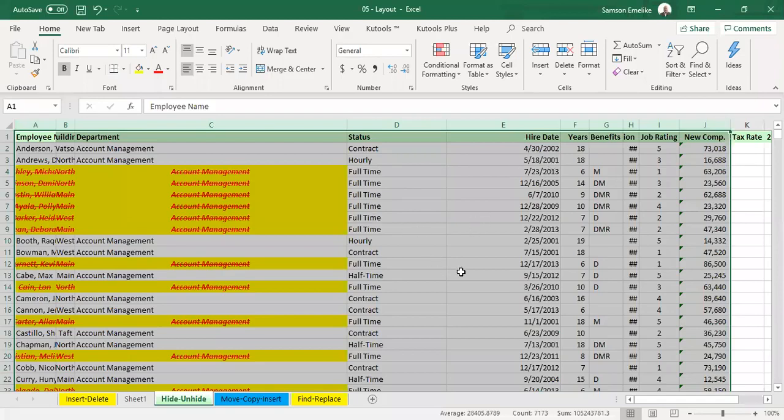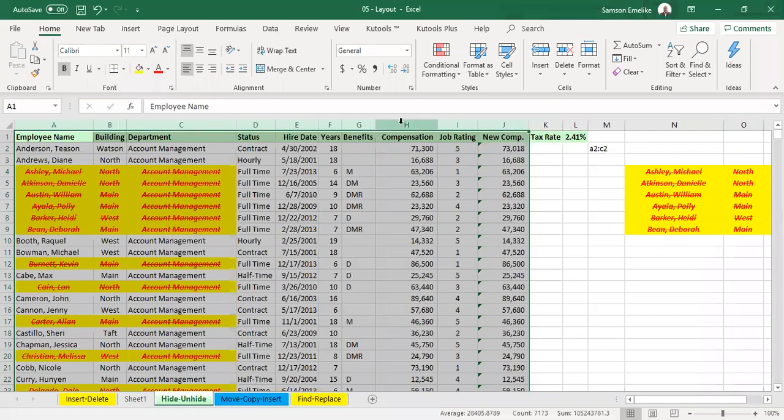Once I have done that, in between any of these columns where my cursor is now showing two-way arrows, left and right, I will double click and then auto fit is applied. So everything now is fitted into itself. Depending on how long the content of the cell is, it adjusts the column.